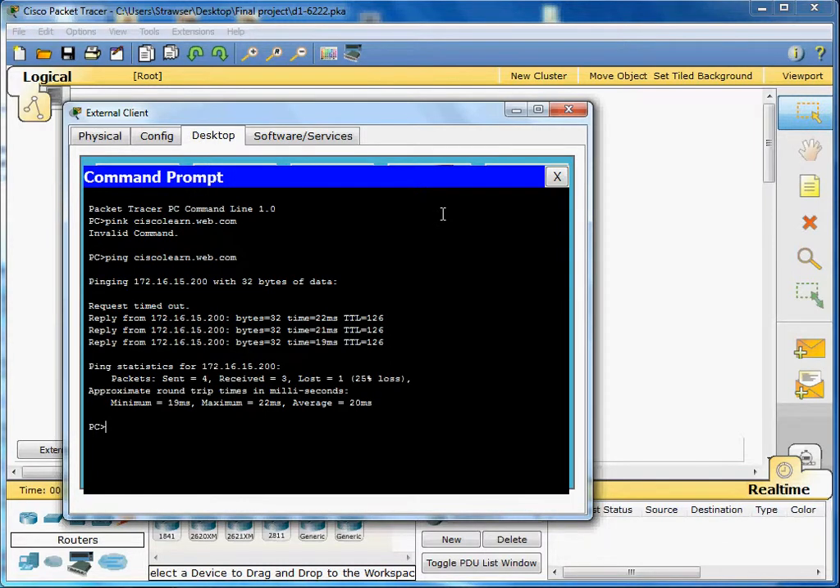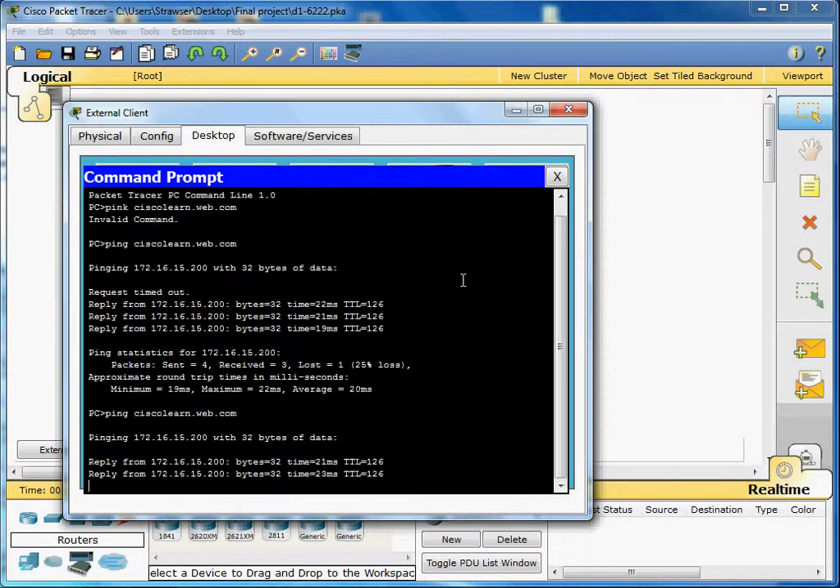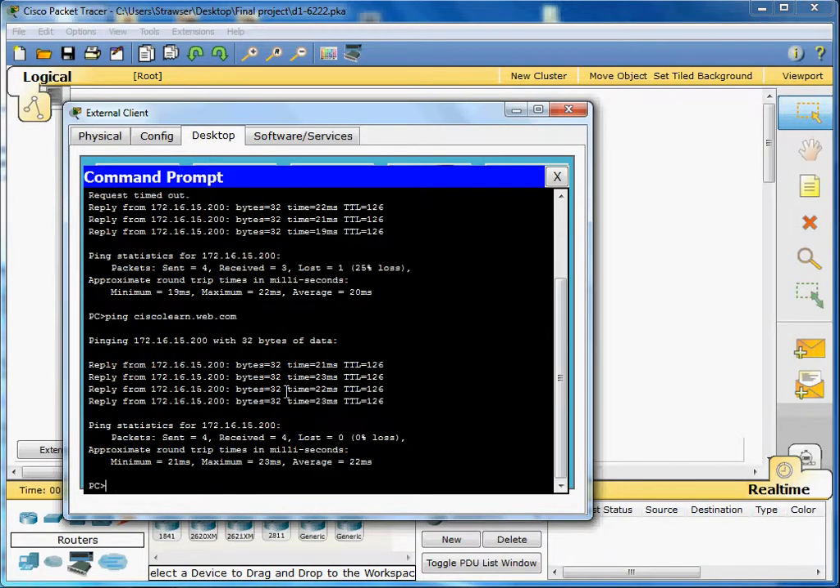I'm guessing it's still building the connection, so let's do it one more time. And there you go. All four sent, all four received, so we do have connectivity.